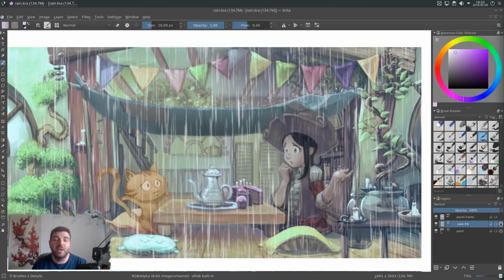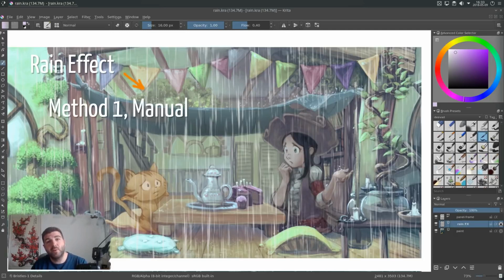Hi, today I will show you how to add rain into your artwork with Krita. I will show you two methods for this. The first one is very manual, so you will see every step involved to have very big control over every aspect of the effect, and the second one is a bit more automatic at the end.